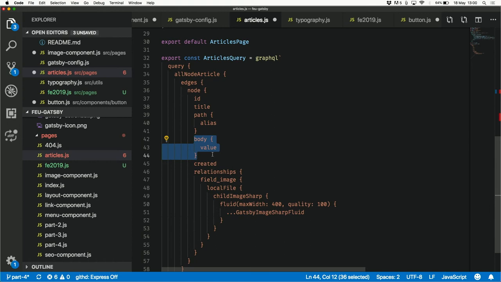And then I want to find out what date it was created. And then I want to get the image field, and that's going to be served as a local file, and it's going to have a max width of 400 pixels, and it's going to have quality of 100. So don't reduce the quality. I don't want 75% or 50% or things like that.